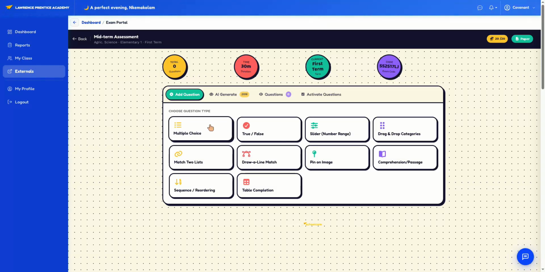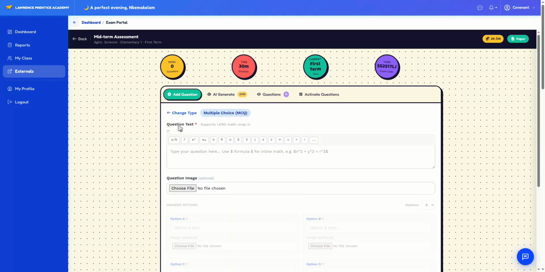We have the multiple choice, we have the true and false, we have the slider, we have drag and drop, we have match to list, draw a line, pin on image. We have about 10 question types I can pick from. So I can use multiple choice, that's the A, B, or C. So now I just click on multiple choice.